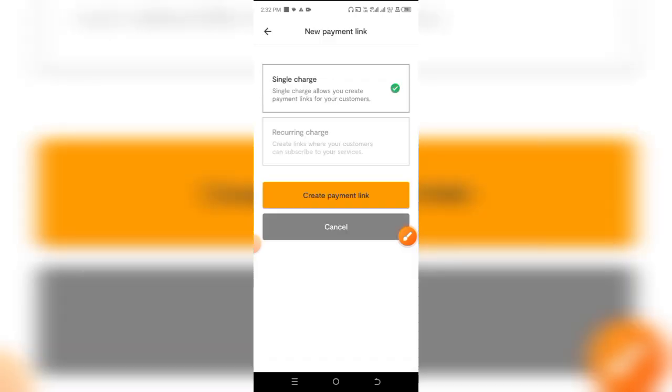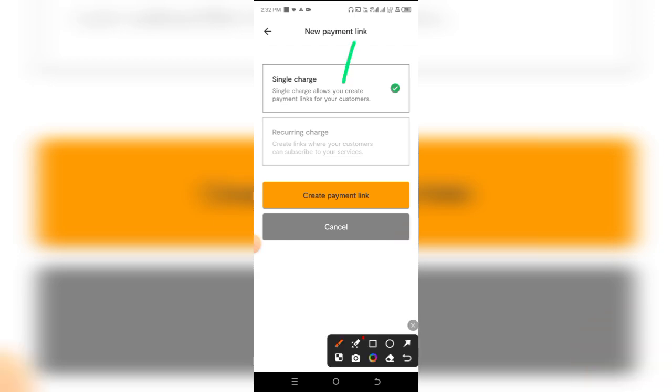I'm going to be walking you through the entire process, and as you guys can see, choose single charge. Now a single charge is simply a payment link that involves a customer making a one-time payment. So let's just say you want to sell a toothbrush and it involves them just paying once. Obviously they can just pay for it and forget about it.